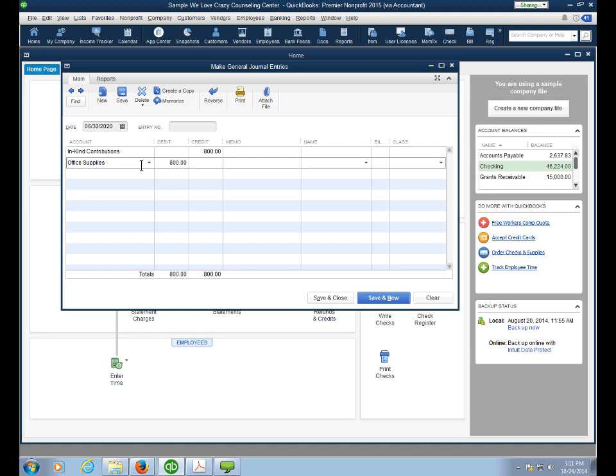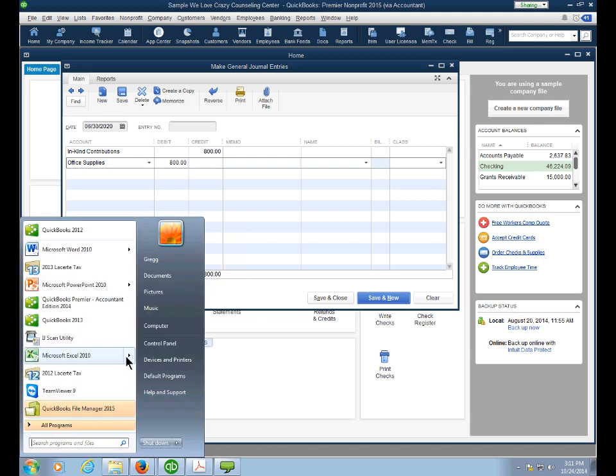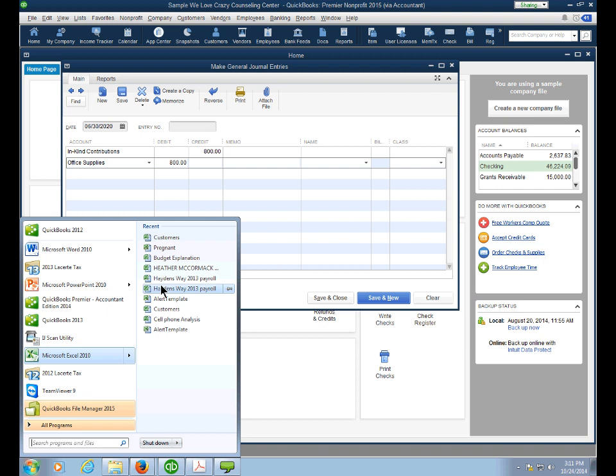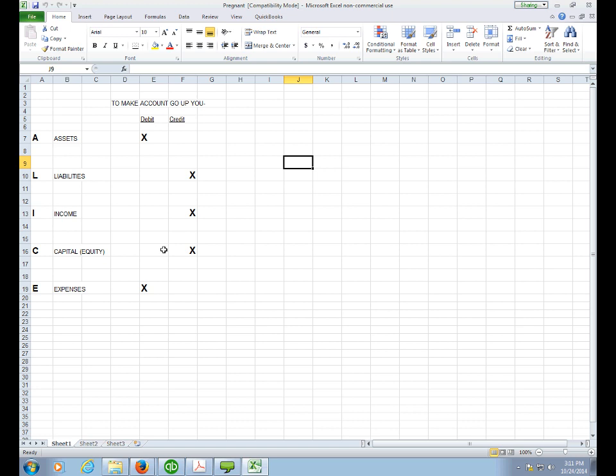Now, if you want to know whether to debit or credit something, this isn't necessarily a QuickBooks thing, but I'm going to pop up something called Pregnant Alice. It tells you when to debit or credit. This is Alice, and she's pregnant. So if you want to make an asset account go up, you debit it. An expense account go up, you debit it. Liabilities, income, and capital, you credit it. I know y'all are frantically writing that down. Isn't that kind of cool? What's your next question?